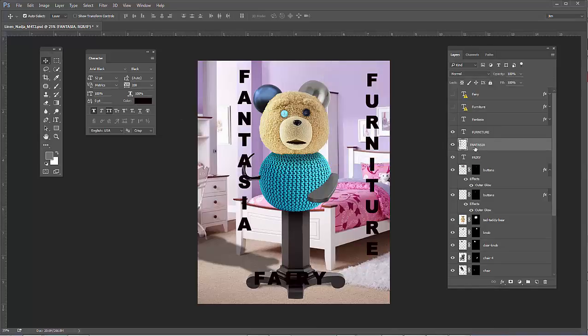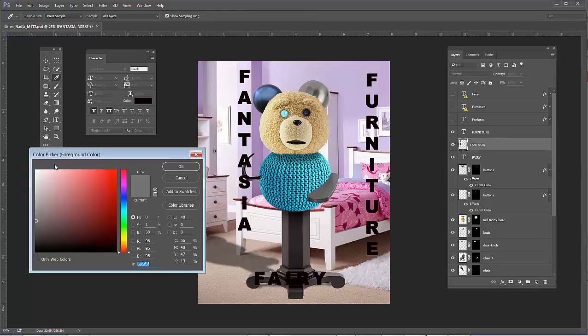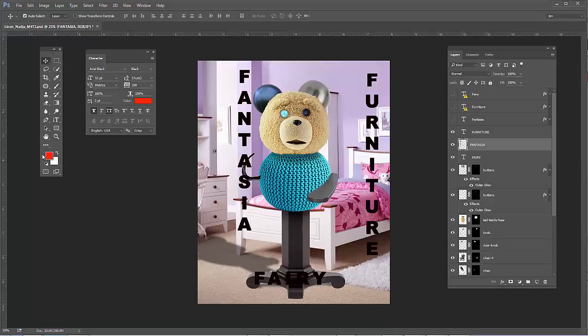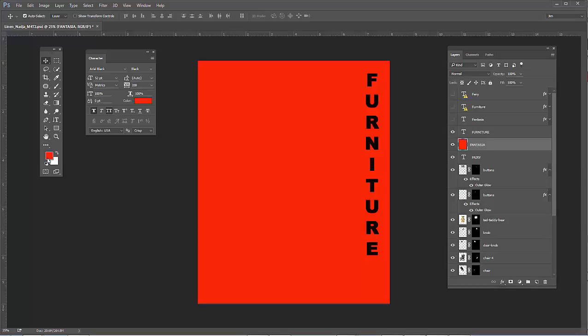And what I'm going to do is actually make this a color. So watch this now. I'll just select red, okay? And I'll hit OK. So red's my foreground color. I want to fill all of this text with red. So if I just go to fill with this foreground color, I'm going to hit Alt or Option Delete. That fills the entire layer. So let me undo that.